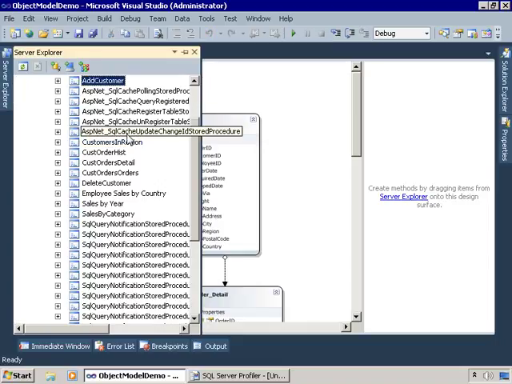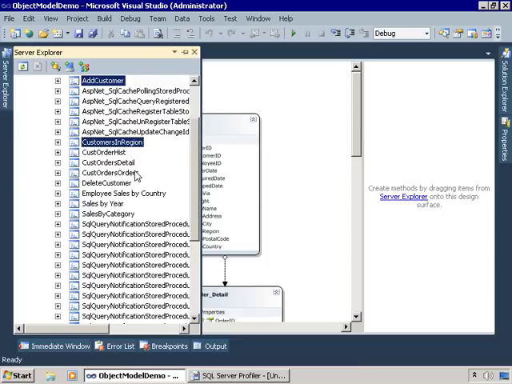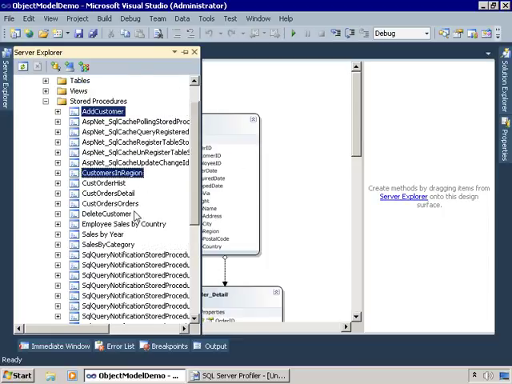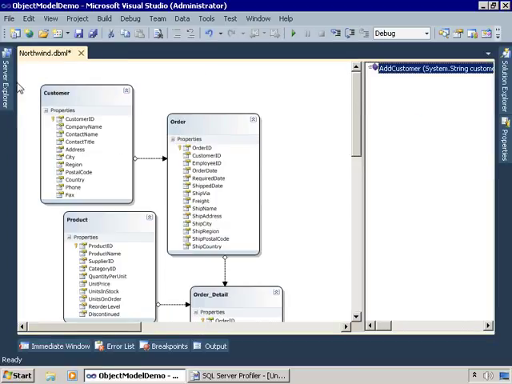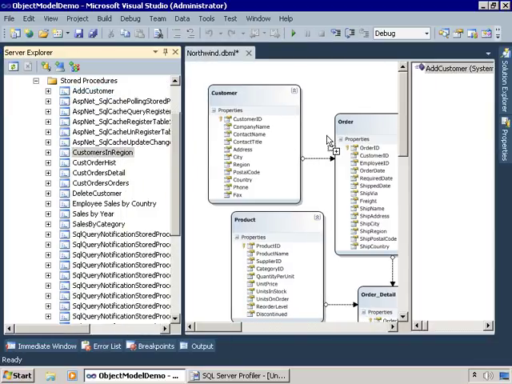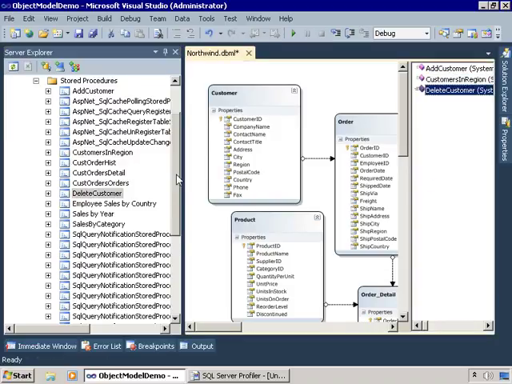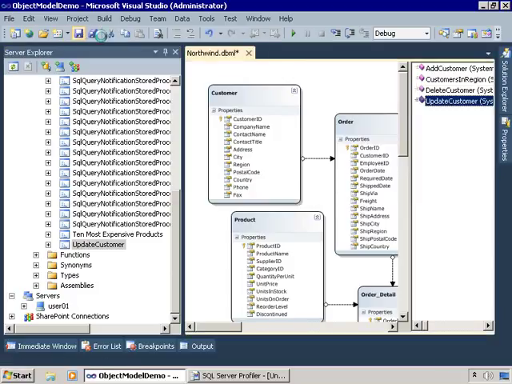So I want to use all 4 of these in the model. So all I need to do is take each stored procedure and drag it into the right-hand pane of the Object Relational Designer, and these stored procedures are added. These now become methods in the data context with the same signature as the stored procedure. So let me save this.